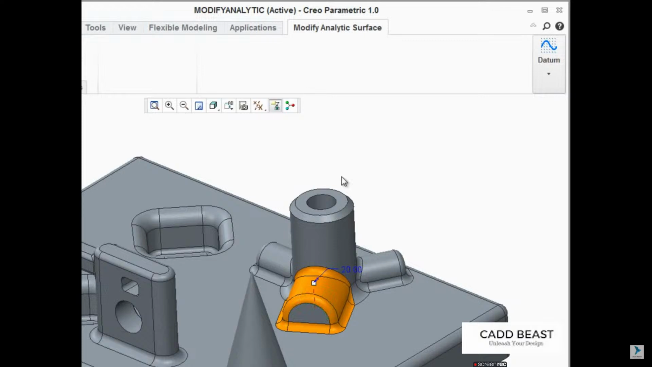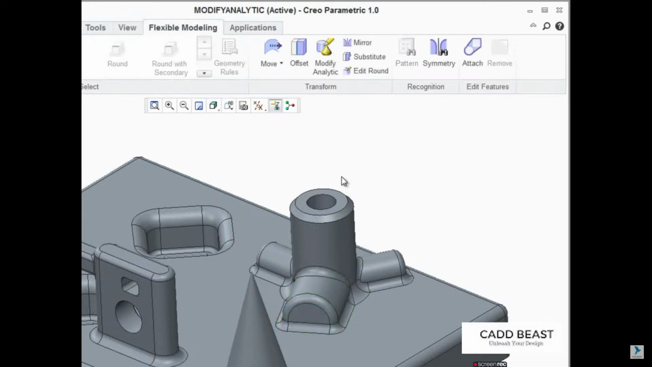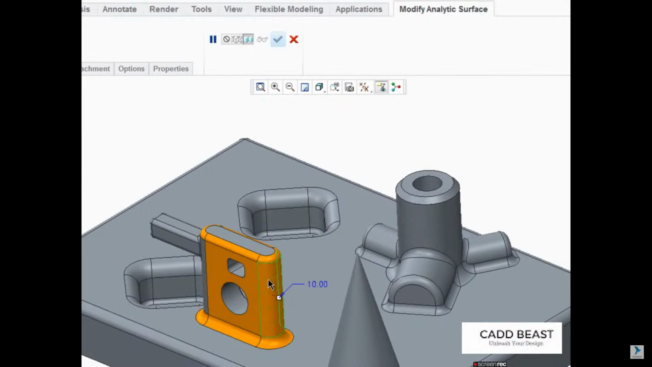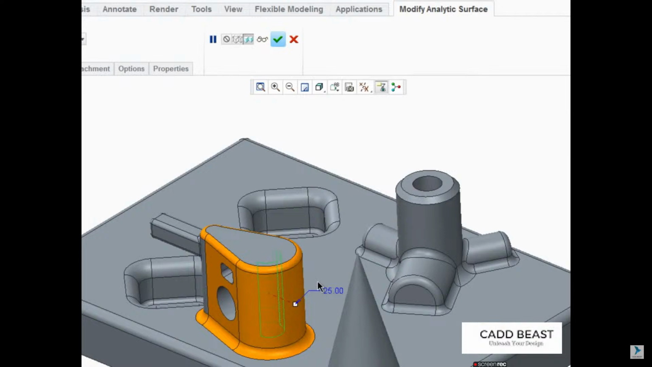However, we're limited to changing only one surface and one type at a time. If we change the radius value of this cylindrical surface, you can see that the attached surfaces are recreated and kept tangent to the modified surface. Also, the existing rounds are automatically recreated, adapting to the new geometry.